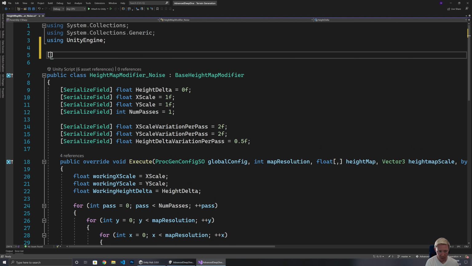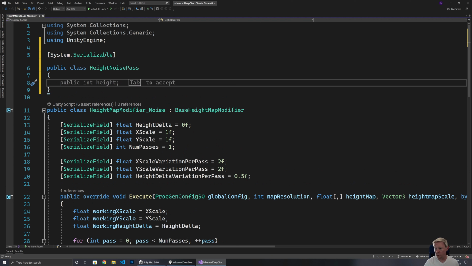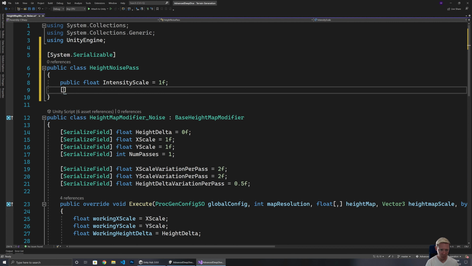So what I'm going to do is set up an additional class, and we make it System.Serializable, so the data will be able to actually be stored. So height noise pass, and what we'll do is each pass can have its own amplitude, its particular intensity modifier. So amplitude or intensity modifier, intensity scale. We'll default that to 1.